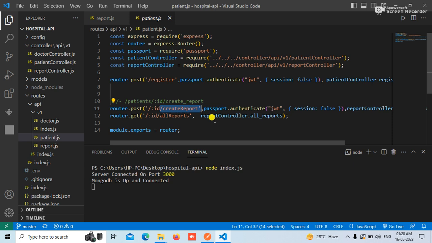The doctor follows a step: register the patient using phone number. If the patient already exists, just return patient info in the API. After the checkup, the doctor creates a report. So this is all about the working of the Hospital API. Now let's see the code.